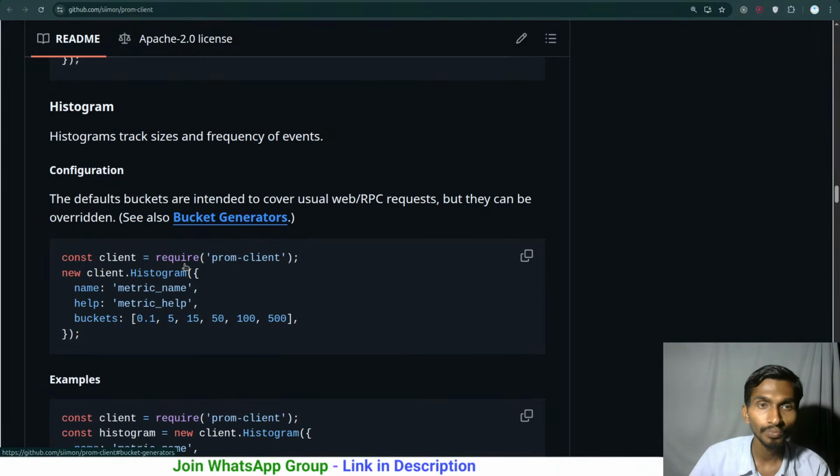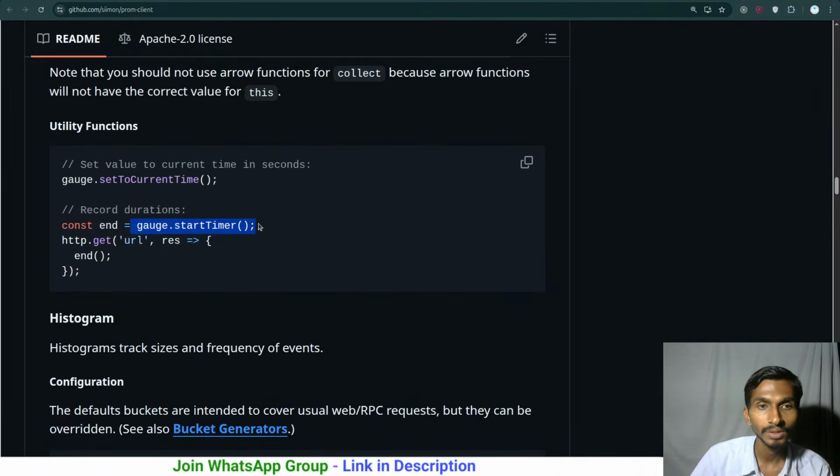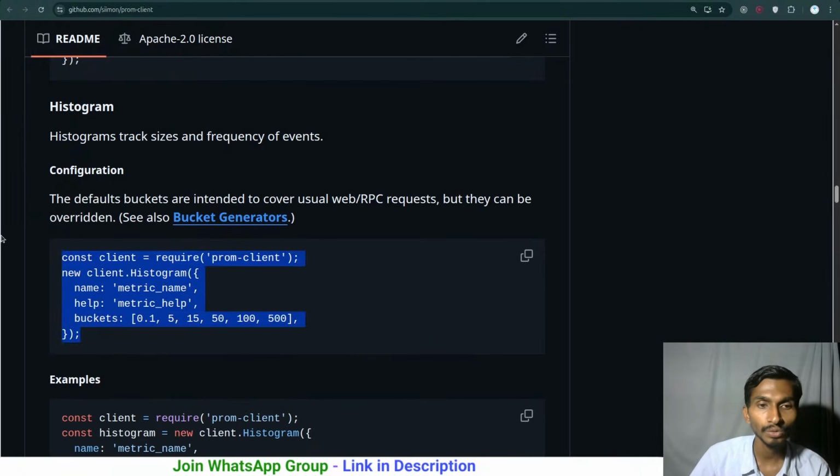What they do, even it starts the timer. Amazing job. By the way, coming back to this Gauge section.